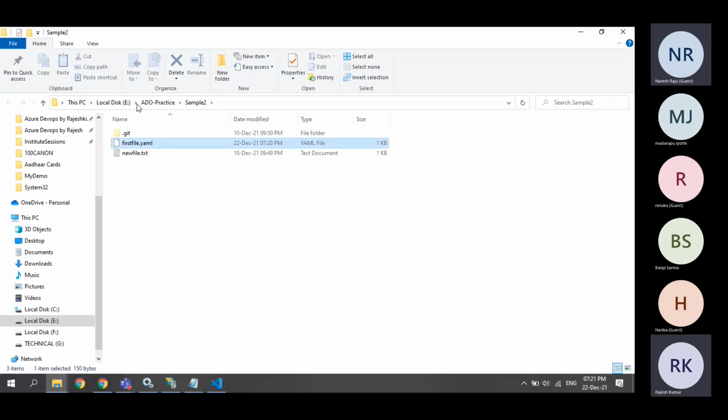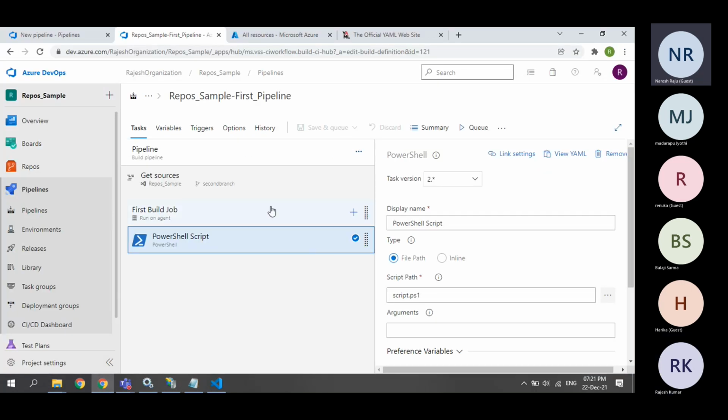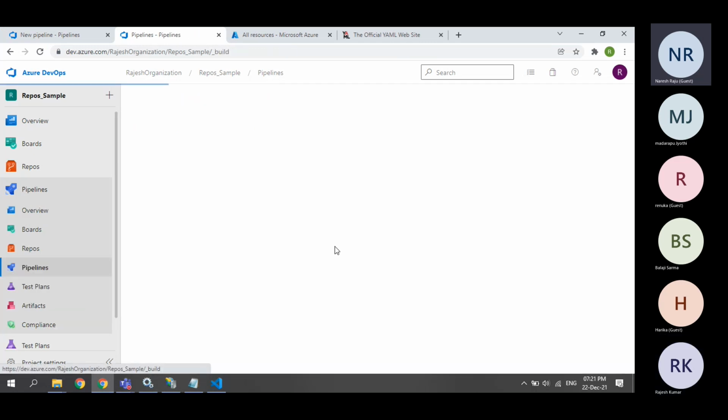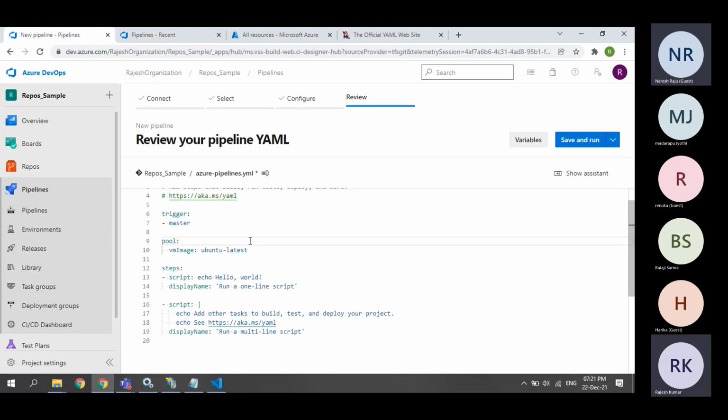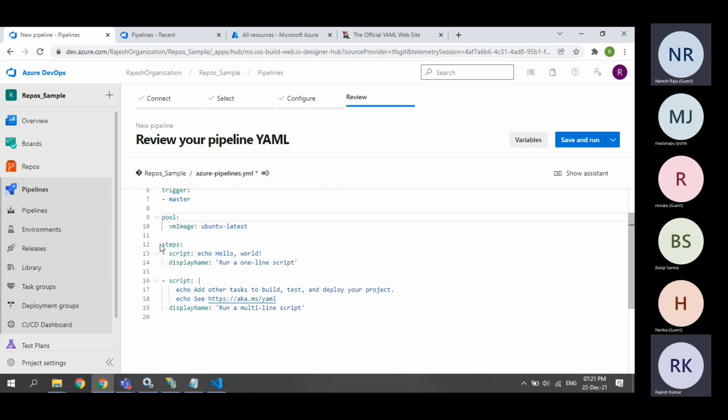This is here, okay? ADO practice sample2. Now, this is a sample pipeline, right? What are they doing? They have some steps. Within the steps, they are running some script. Okay, this is one script and this is another script.